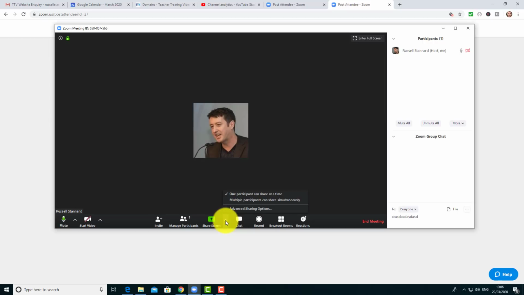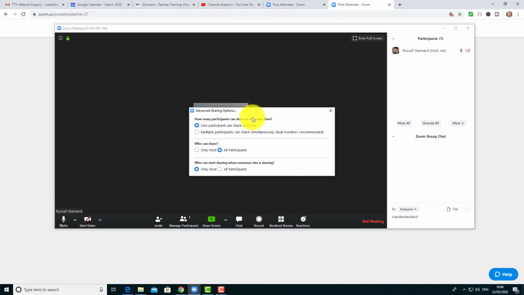If you come down to the share option and click on advanced share options, a good idea here is to consider: how many participants can share at the same time? One. Who can share? Everybody. And who can start sharing when someone else is sharing? Only the host. Those three settings, which we put in the general settings but are also available here, are really important. That allows everyone to share their screens, and with breakout rooms that's absolutely vital, but only the host can intervene. If someone's sharing, the host can override and start sharing something else, so if a student is sharing something and you want to stop it, you can do that. That's a really good setting to know about.